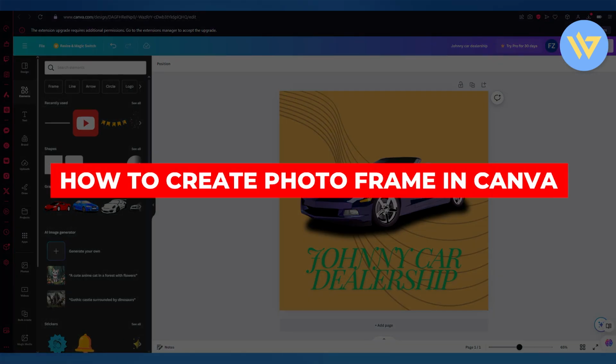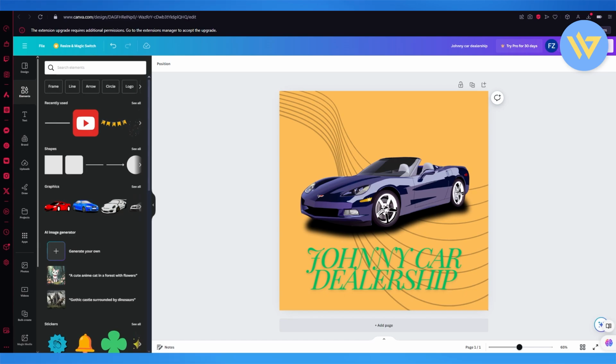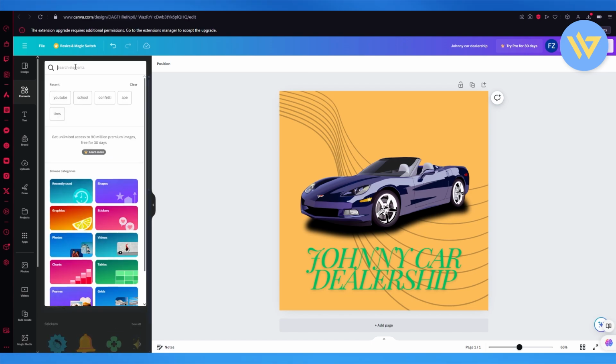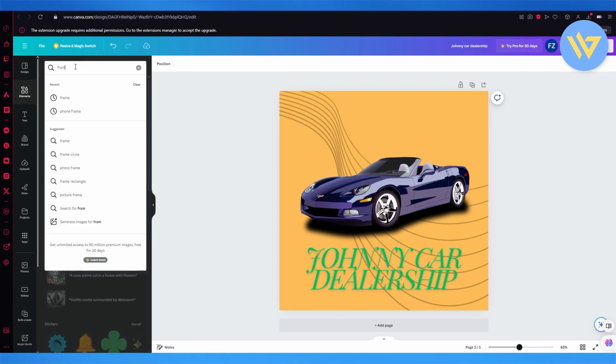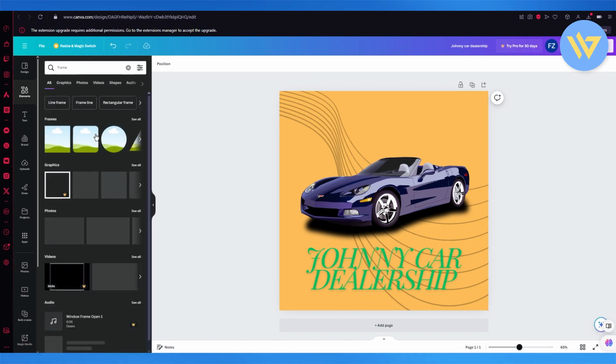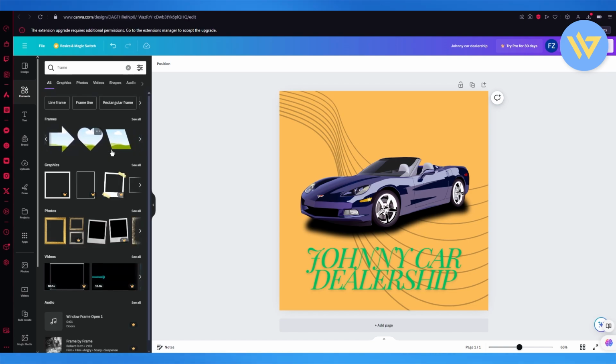How to create photo frame in Canva. In this video, we're going to be talking about photo frames and how you're going to create it easily in Canva. So to do this, what you are going to be doing is you're going to come over to your elements and you're going to choose frame. Okay. Now, once you write in frame, you're going to search it up and you have different shapes of frames.